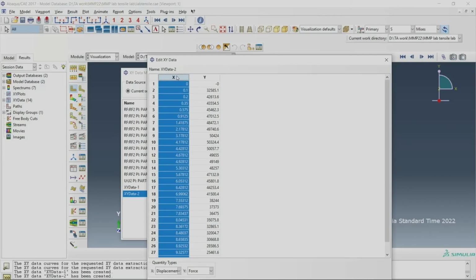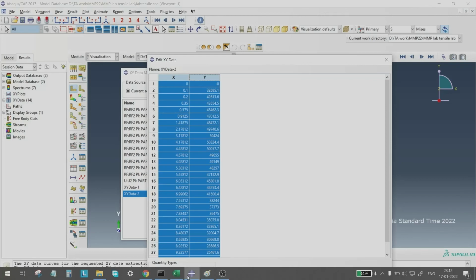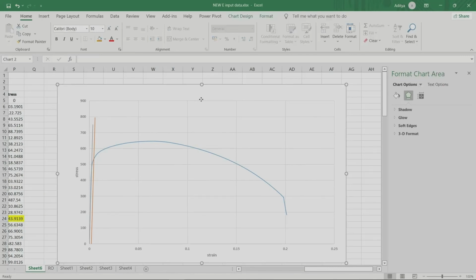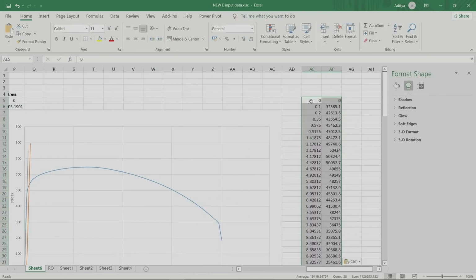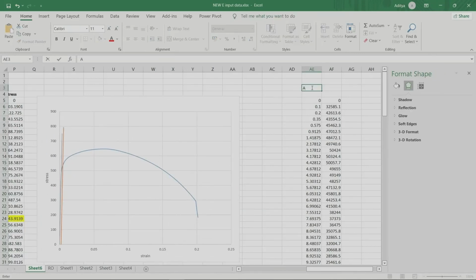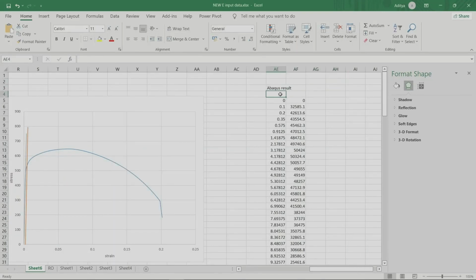So what we are going to do is copy this data. Now go to your original. This data we have calculated from the Abaqus simulation. So here we have calculated displacement and load. We are going to convert it into engineering stress and strain, say engineering strain and engineering stress.